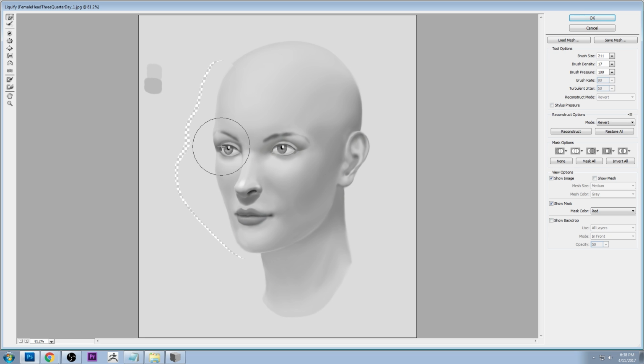But this side here, the closeness of the further eye to the edge of the silhouette, this needs to be hidden some more. Tucking that in, tucking that in. And then I'm going to move this bridge out.